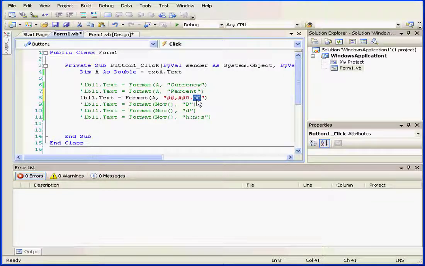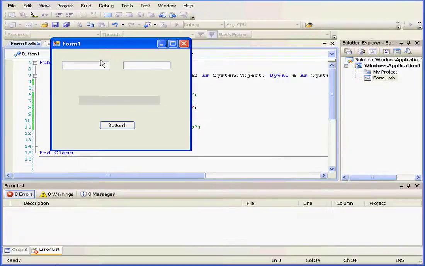Here's another example of a placeholder. It's the 0 placeholder. If the expression has a digit in this position, it displays a digit. If the expression is blank, it displays a 0. We've also got a decimal placeholder, or period, and a thousand separator, or comma. Let's see how this works.